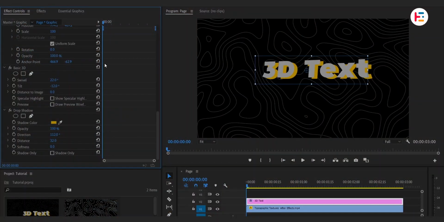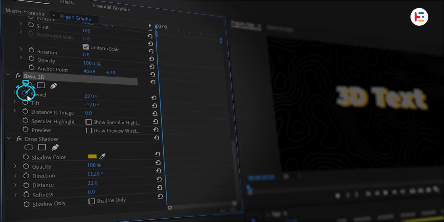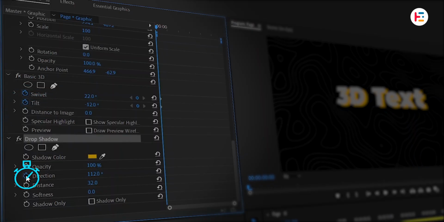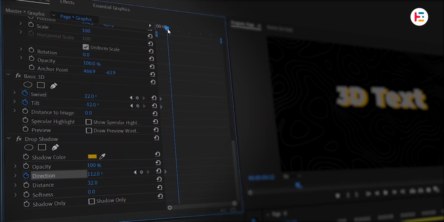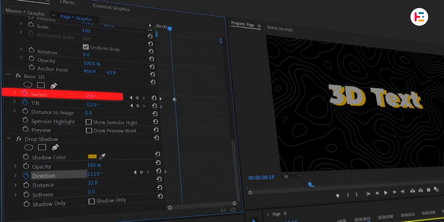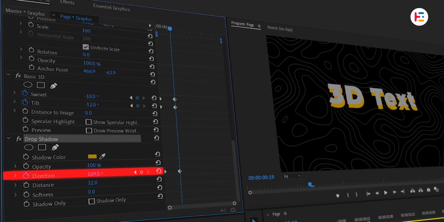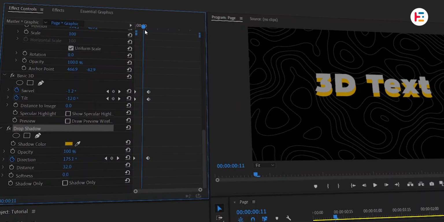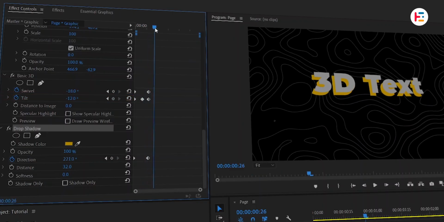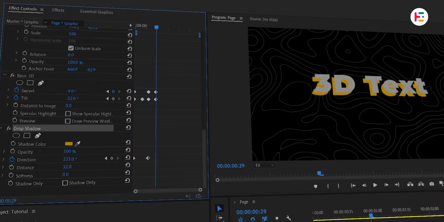Let's animate the text. Click the stopwatch next to swivel, tilt and drop shadow's direction. Move a few frames forward, then adjust the swivel and tilt values. Don't forget to change the shadow's direction too. To make it more natural, adjust the tilt value between these keyframes, and a few frames forward repeat these steps to add more movement.